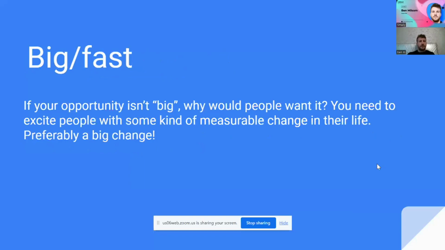Big is fast. If your opportunity isn't big, why would people want it? You need to excite people with some kind of measurable change in their life, preferably a big change. So fast is the alter ego there. 6-pack in a year, not that exciting. 6-pack in 2 weeks, now you're starting to excite me.